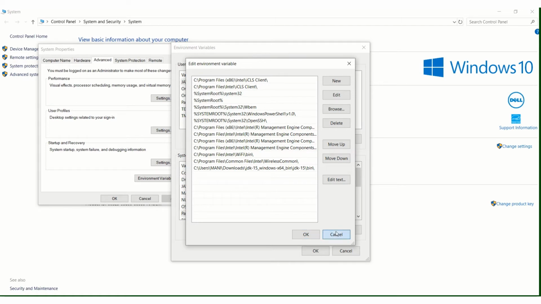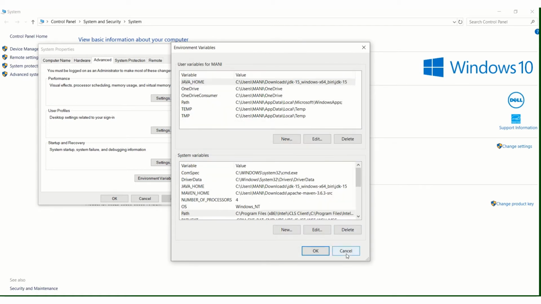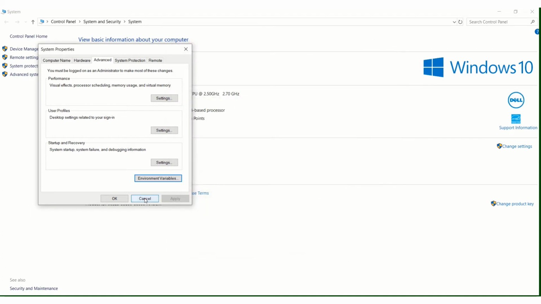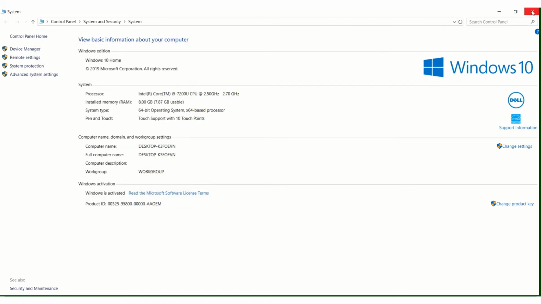This is a prerequisite which you need to complete in order to install and play around with JMeter. So it's all done from my end.